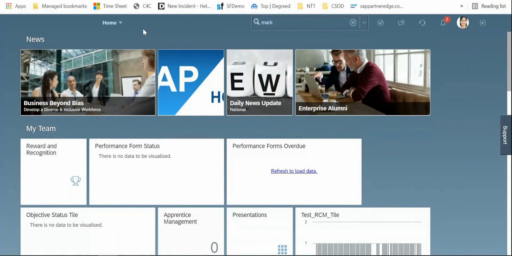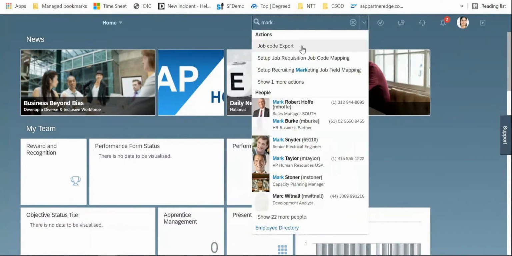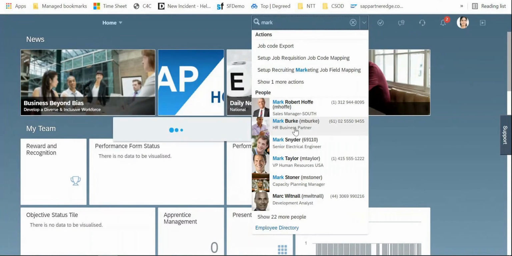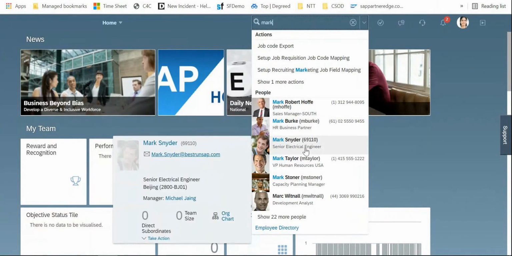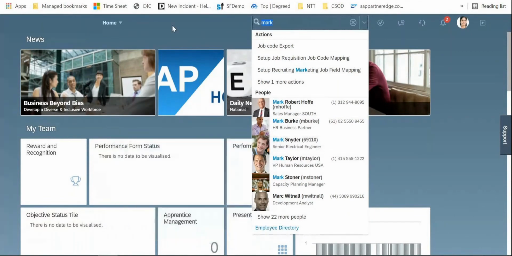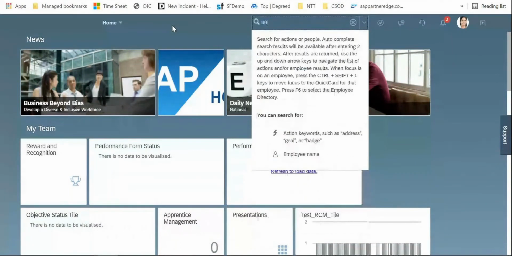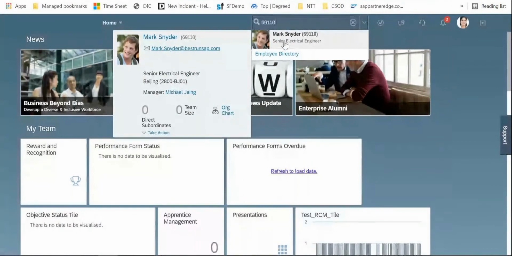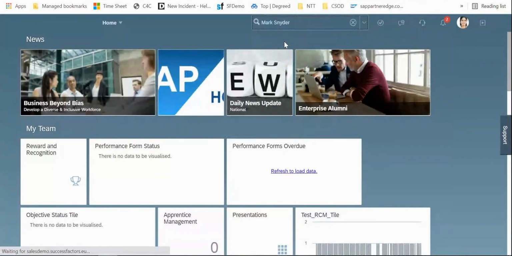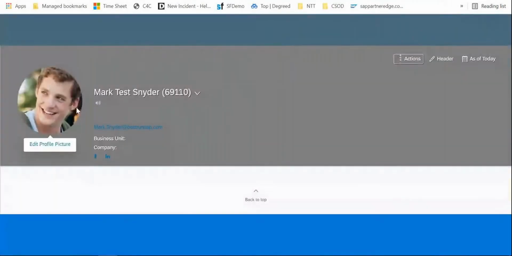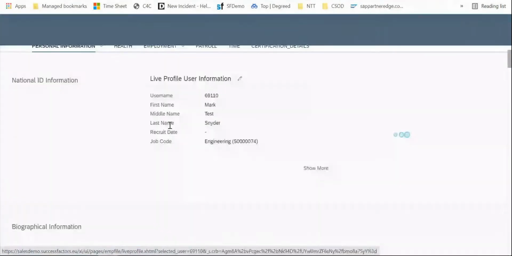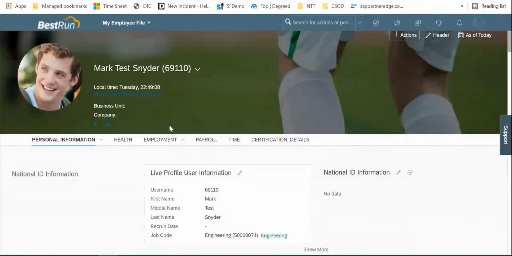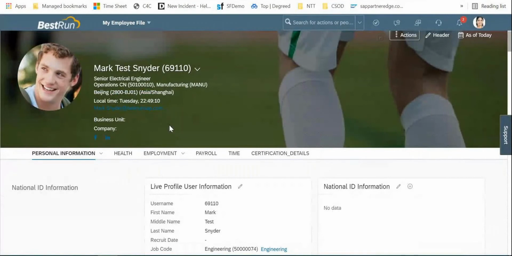Even if you don't know their name, if you have their employee IDs, you can do it. You can write their employee IDs. Like if I write 691110, if that's their employee ID, it will show up. And from here, you click on this, it directly takes you to the user's profile, and there you can make any changes that you want. As an admin, as a consultant, or master admin, whatever you can say.